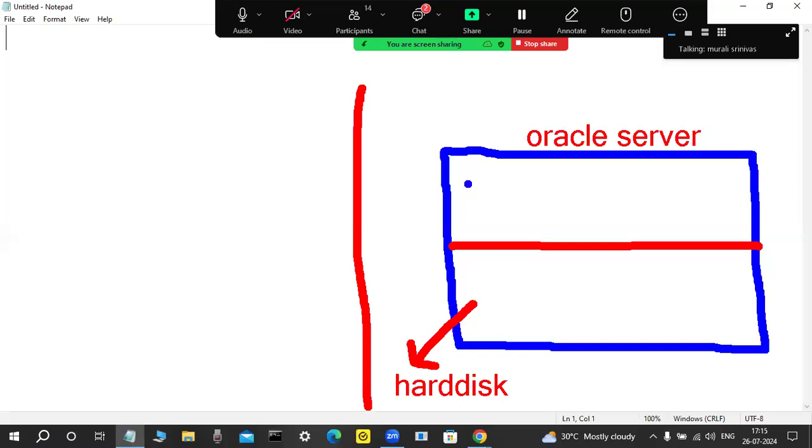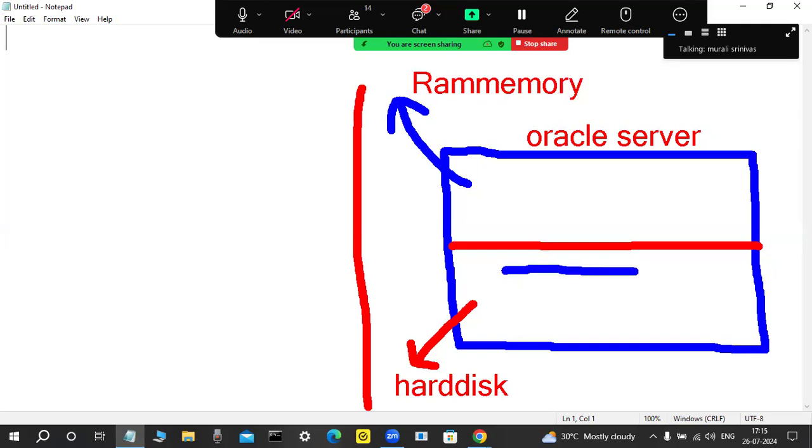But unfortunately, some commands are executed. Where will they be executed? In the above part. This is called the RAM memory area. This is called the instance actually, but I say it this way for newcomers. In RAM memory, I am telling. Here, so many files are available: data files, control files, redo log files. Suppose these are .dbf files. Don't worry, just observe what is going on.